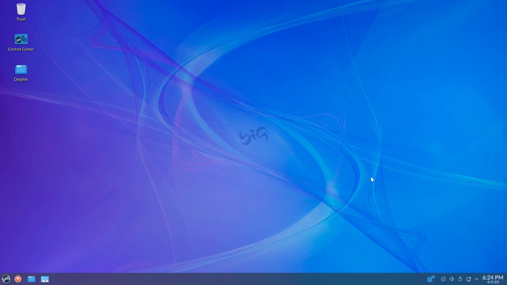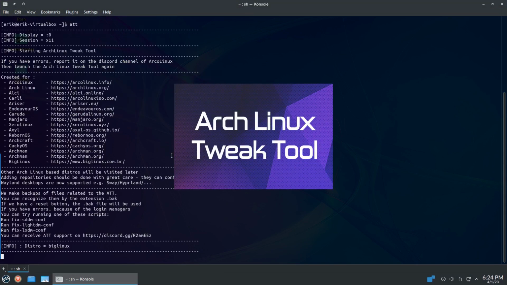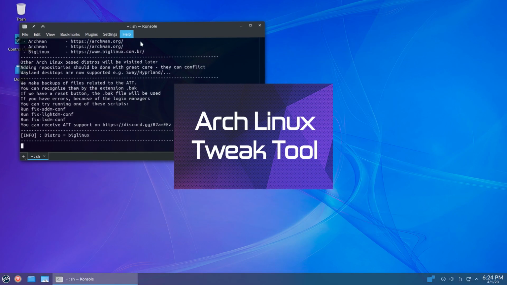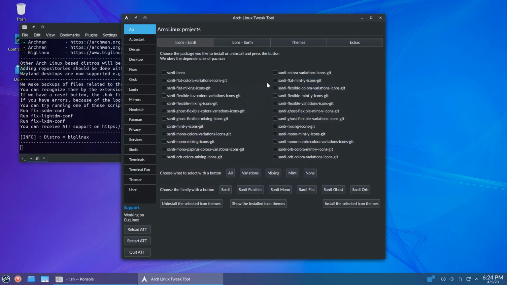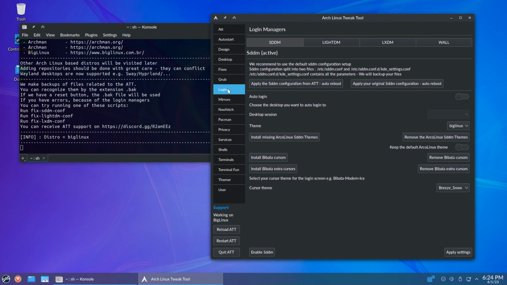Come on. There he is. Ctrl-T, ATT, and let's go on. What else did we change? So the login works fine.